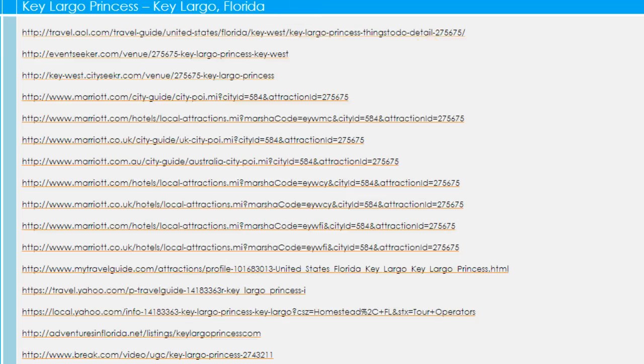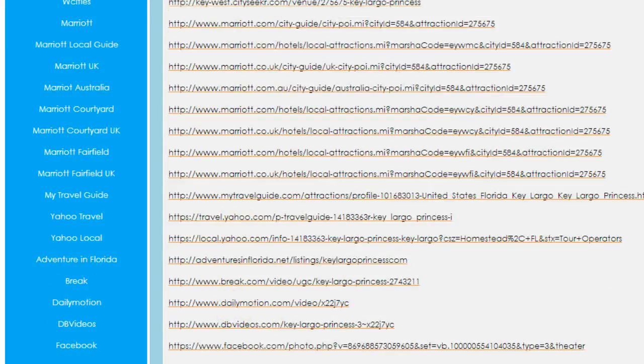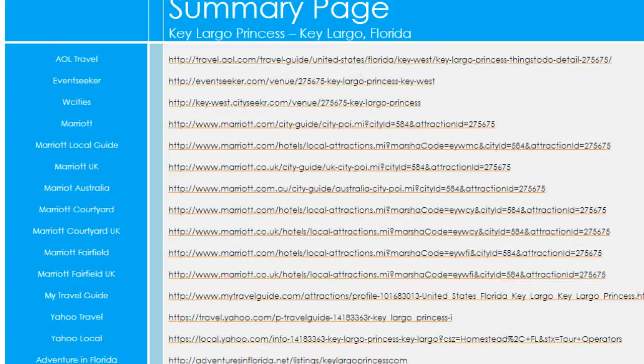Here's a summary page, what we create for the client after it's created. So these are all links to that same listing that's pushed out on all these different sites. So obviously, the more listings that we create, I think there's probably 50 links, or who knows how many, per tour listing that we create.